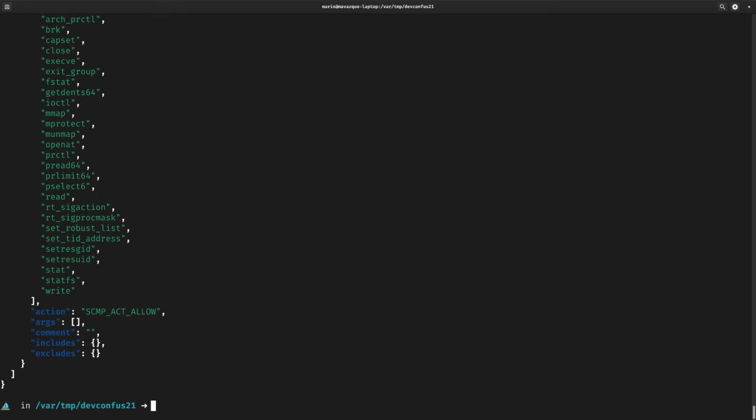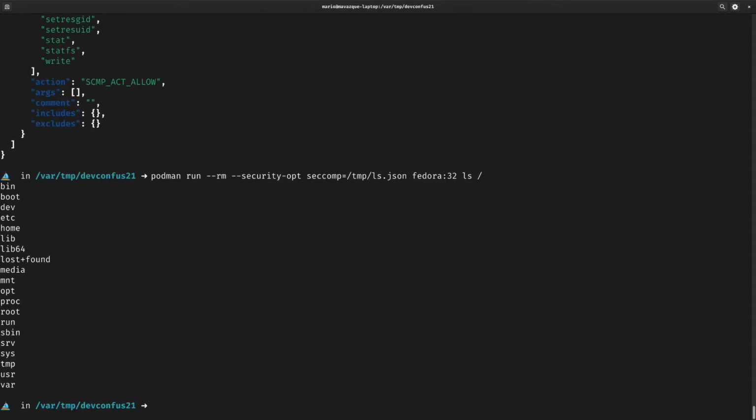So what we can do now is run our container with this Seccomp profile. We are saying, okay, security options, seccomp, we want to use this profile, which is the one that we just generated. And we are going to run the same image, same command. Let's see if that works. Okay, it works. So what's the next thing that we want to do? Okay, let's see what happens if we modify this command a bit. So let's run an ls -l.